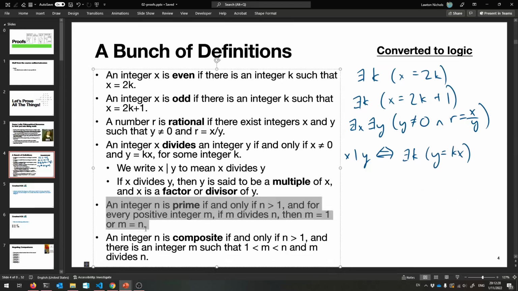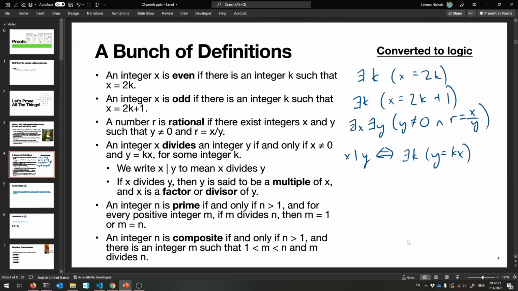And then we have primes. That's useful too, right? A number is prime if and only if it's greater than 1, and for every positive integer m, if m divides that number n, then it must have either been 1 or the number itself, right? That's what it means to be prime. There's only 2 possible divisors. We have 1 or that number, nobody else, right? So n is prime. I'll write it like that.